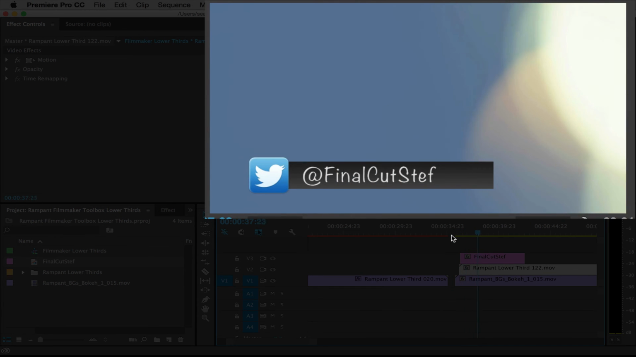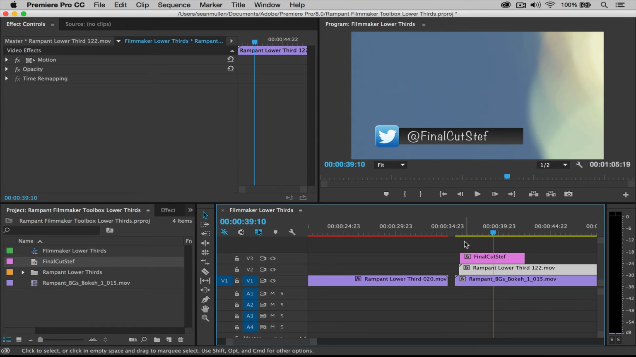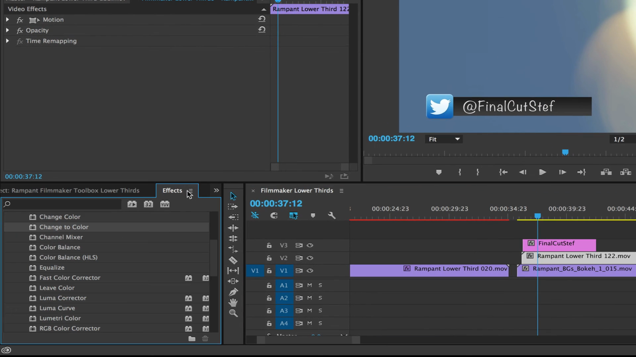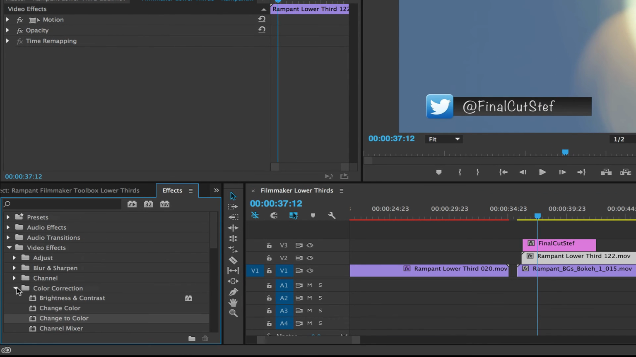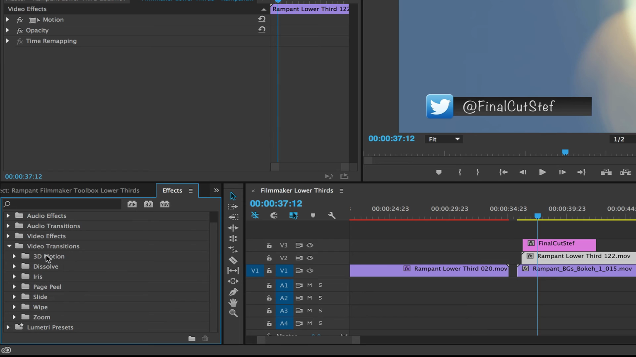All right. So we don't have any transitions on our text and that's very simple to add. So it actually matches our lower third. Go back to your effects panel. We don't need the color. We don't need the video effects. We actually need video transitions. So let's twirl that down. And there are a ton of transitions here. You can use any of these. You can use the dissolves. You can use any of them.